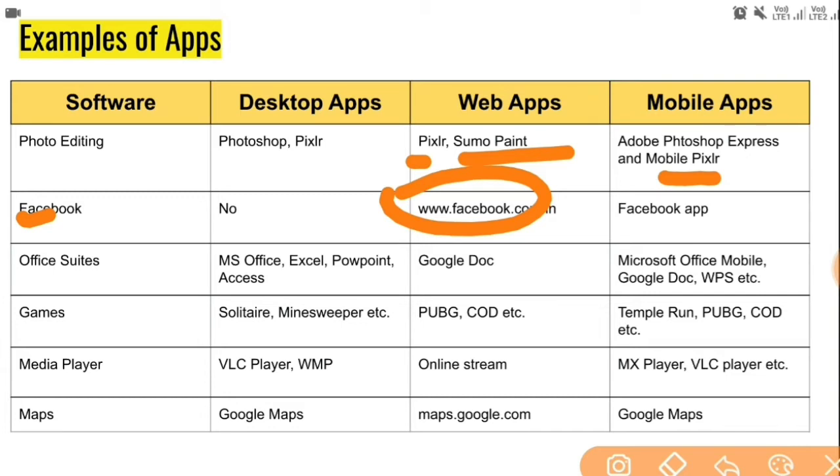Okay, now we're talking about the mobile apps. We can find the mobile apps of this same site, and if you run or install it and open it, you can find the interface of the mobile version of Facebook.